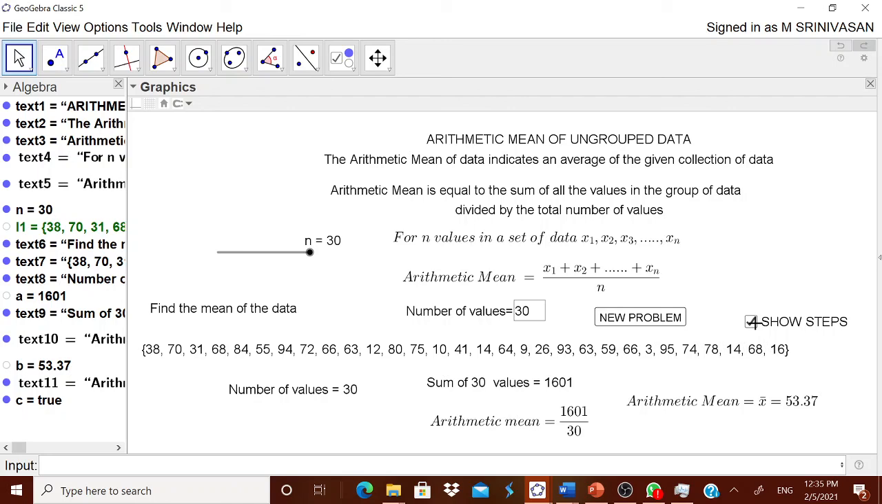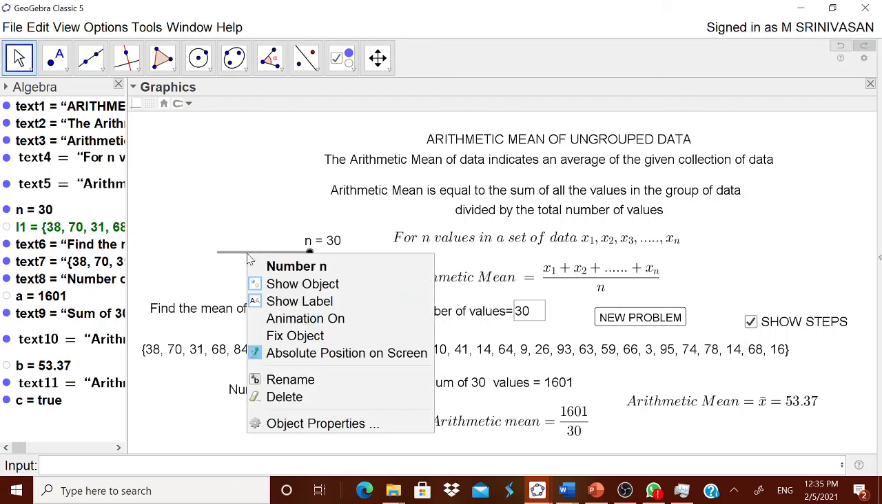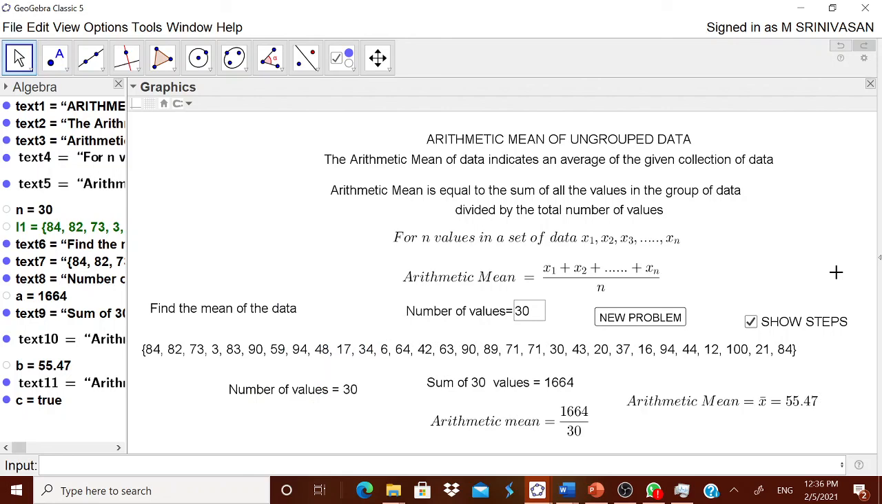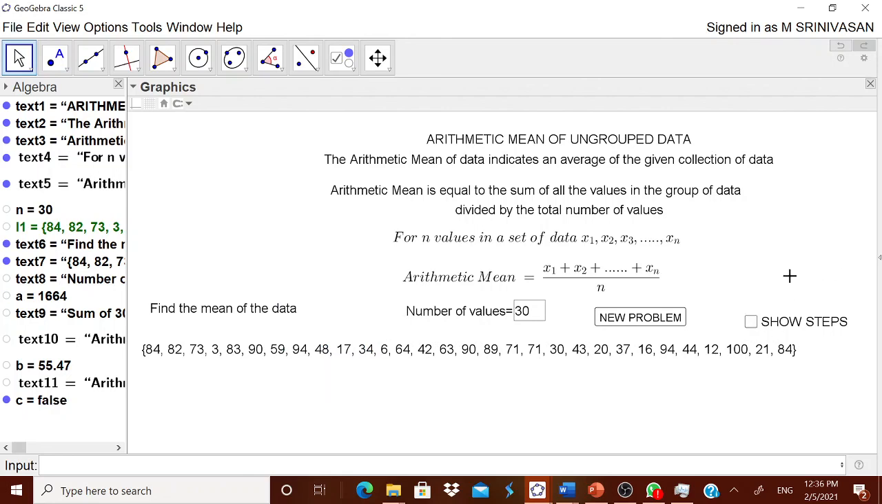Okay, what are the advantages of this? What are the advantages of this particular worksheet? Very interesting. It tells you the arithmetic mean formula and the way to do it. Not only that, using a single GeoGebra worksheet, you are generating a list of values.